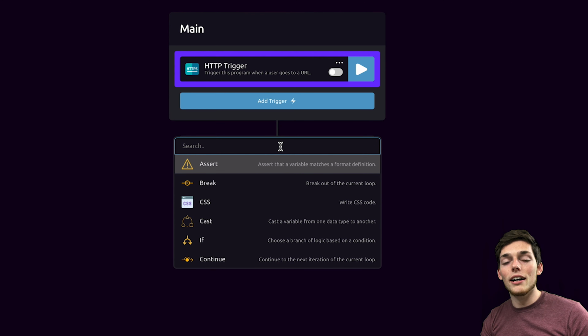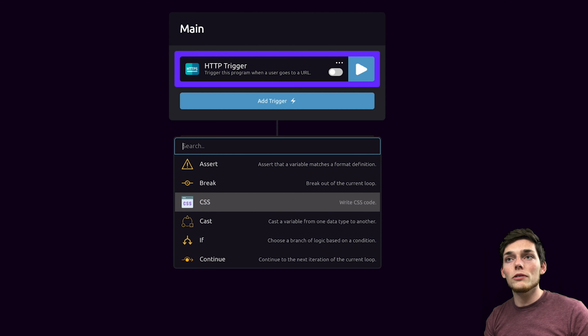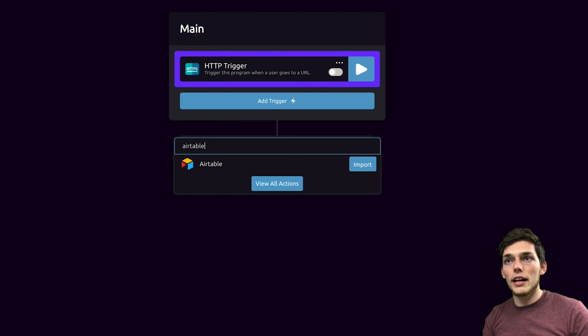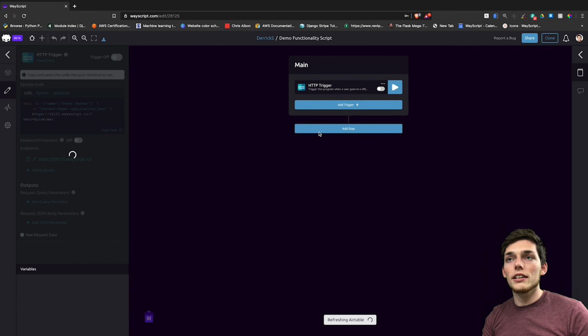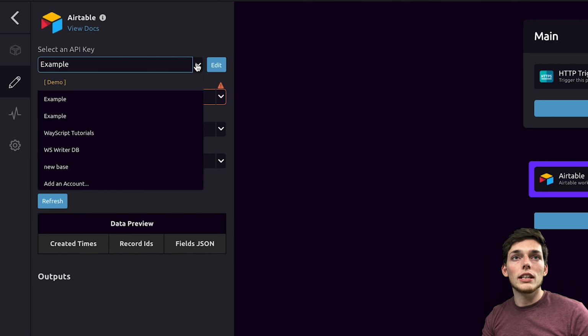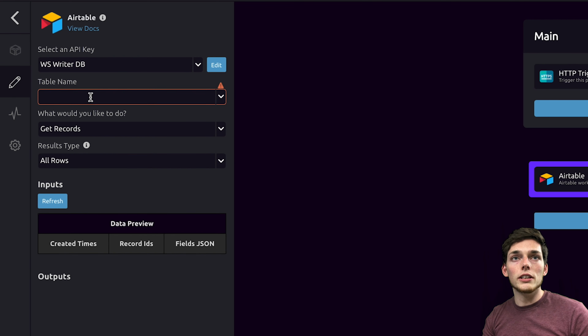If we want an API that queries a database, we could use things like SQL. We could pull information from things that aren't databases as well, such as Google Sheets. But in this example, let's use Airtable. So we can select the Airtable module, and it populates a module below our trigger in our workflow. Now, we can connect whatever Airtable database that we want, or select one that we've already created.